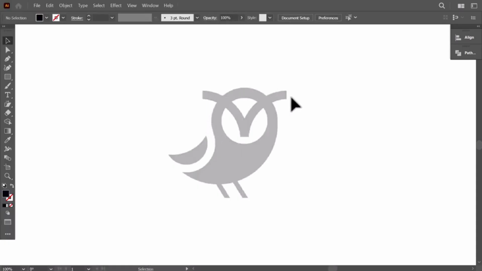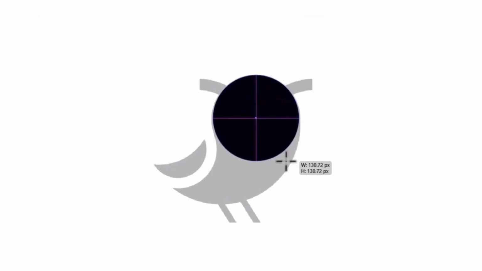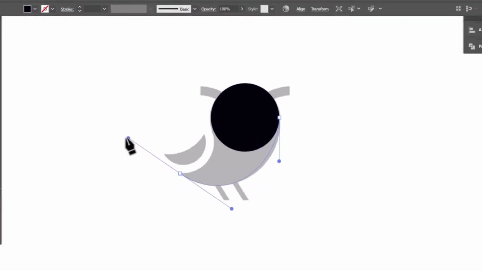Now to wrap up, we will use the previous knowledge to illustrate this owl logo. To make the head, start by creating a circle here. Make it aligned with the logo. Then with the pen tool, click here and drag to start a curve. Then again click and drag and adjust the curve to fit the logo.